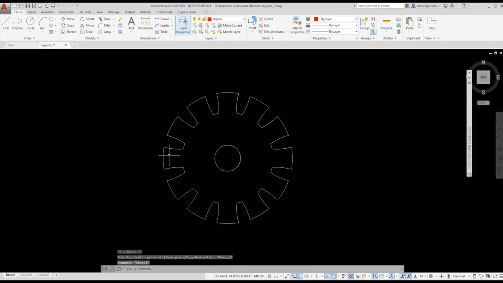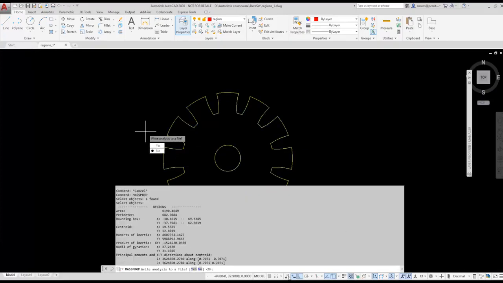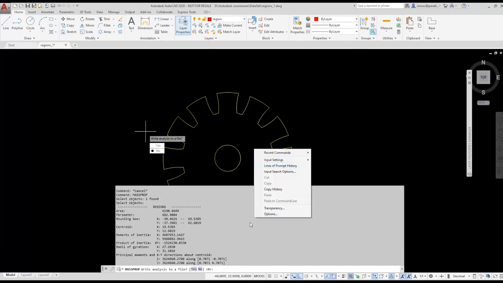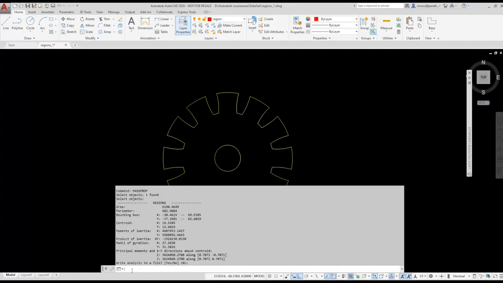If I want to find out the properties of my spur gear, I type Mass Prop and select the region. Mass Prop gives me the option to save the data to a file. I press Enter to select No. I don't need to save that information. Remember, you can always press F2 to expand the command prompt window to review any of that information. The Mass Prop command provides you with the area, centroid, moments of inertia, and more.